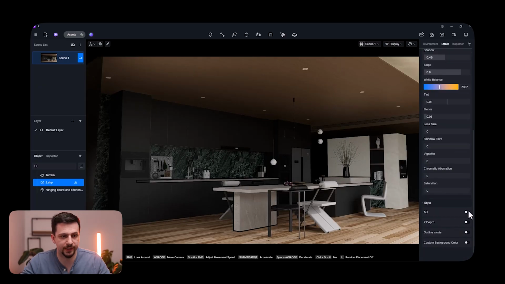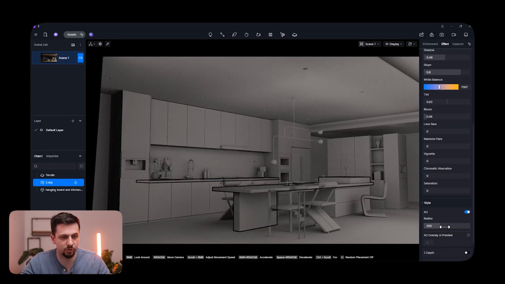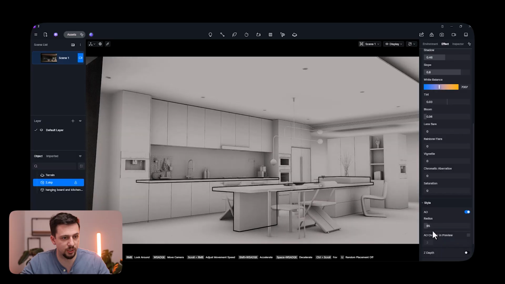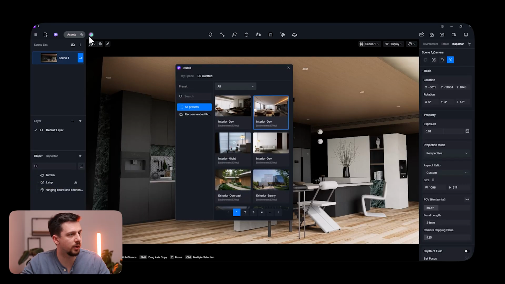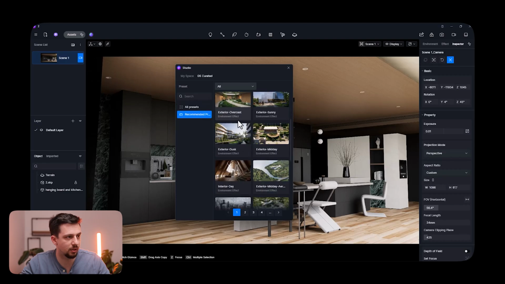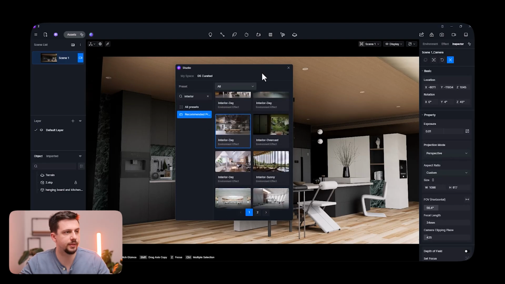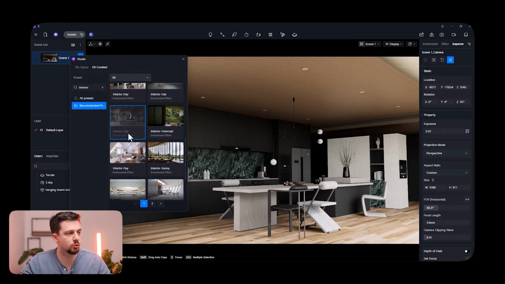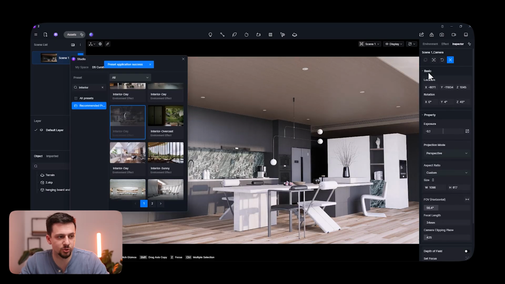So I'm going to go to effect, I'm going to turn on ambient occlusion, not too high of a radius. So I can also try out another preset for like interior day. Let's go to recommended presets. Let's just try this one. This one seems a bit more balanced as an overall setting. By the way, I can see that this section over here, I used to use it a lot before.